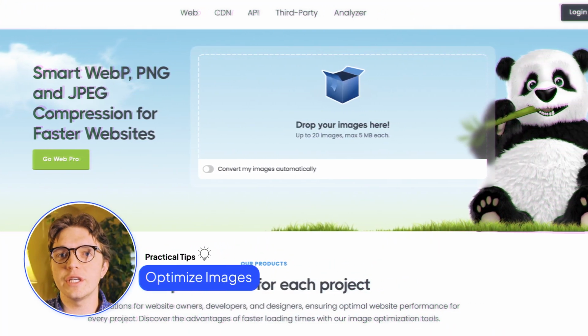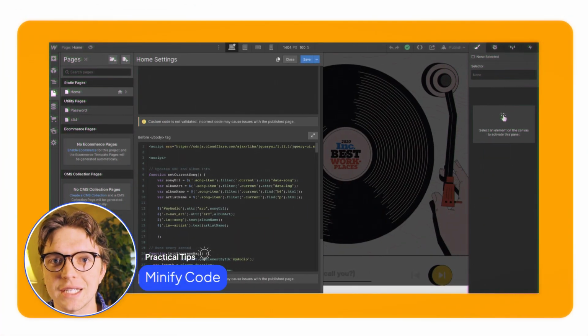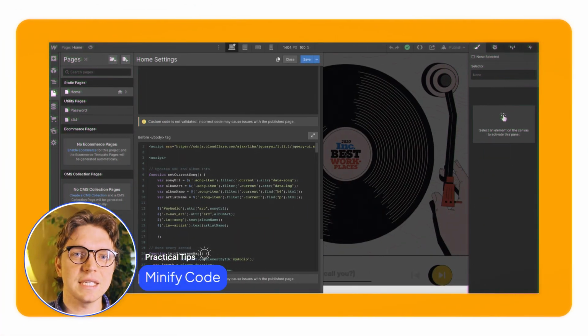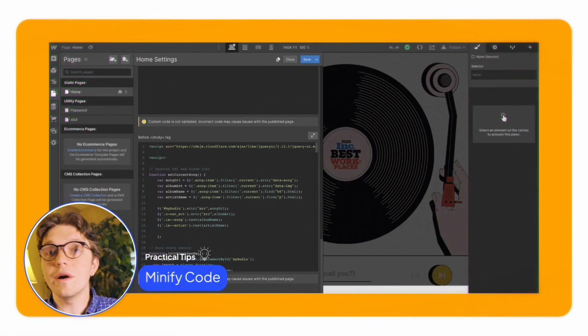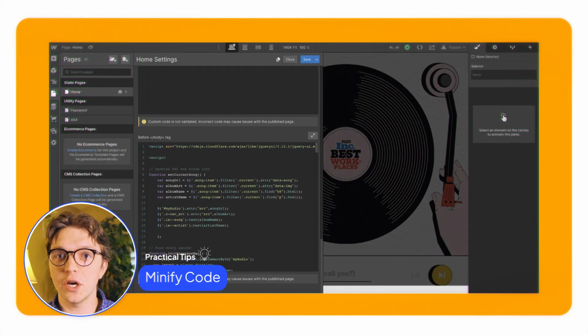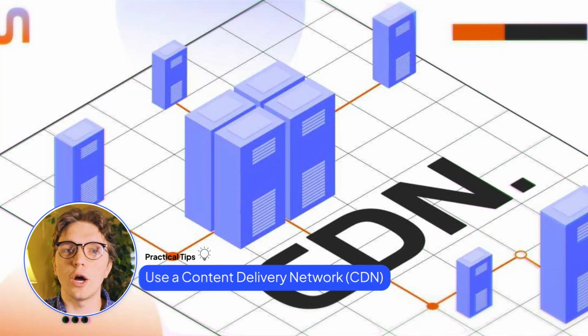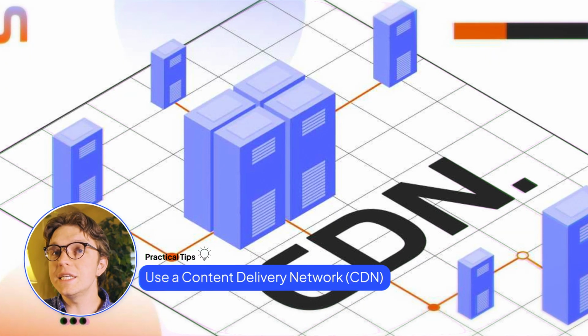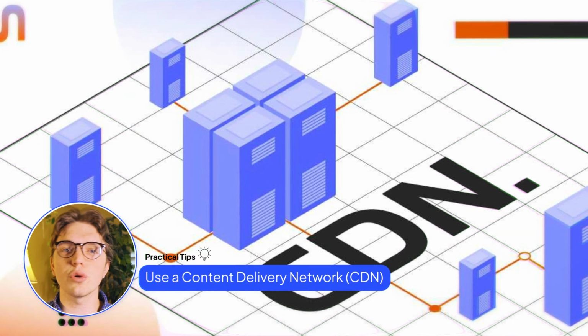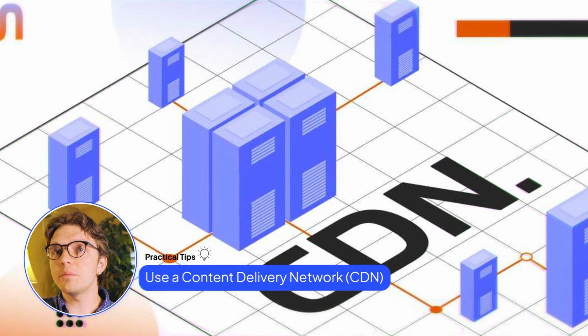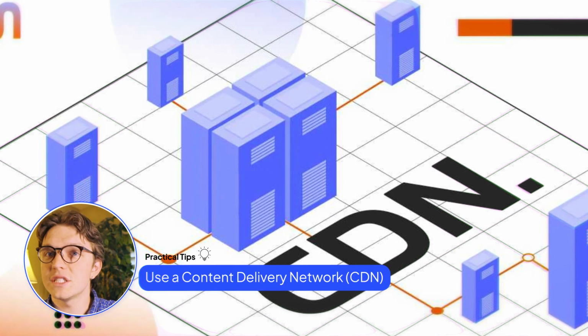Tools like TinyPNG can help with this. Use minification techniques to reduce the size of your CSS, HTML, and JavaScript files. Webflow even automatically minifies code, but it's good practice to keep your code clean and efficient. You can also use a content delivery network or a CDN. These store copies of your website on servers around the world, delivering content from the server closest to the user. This significantly reduces load times.